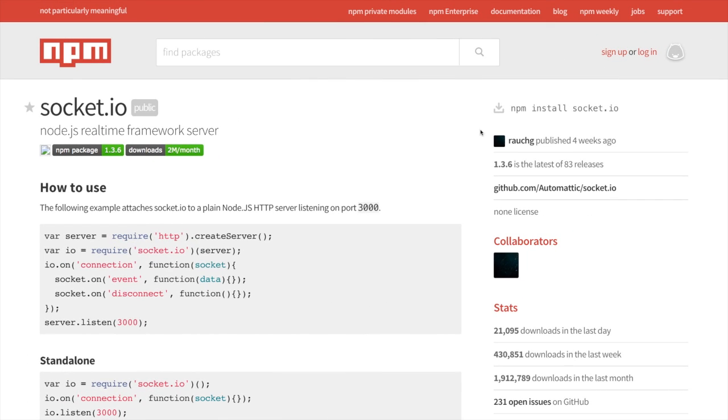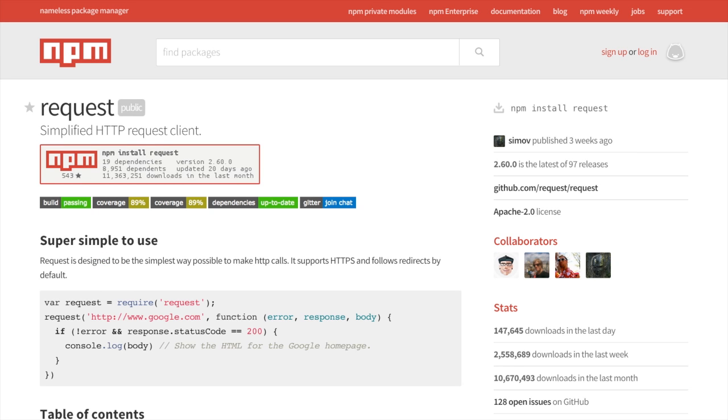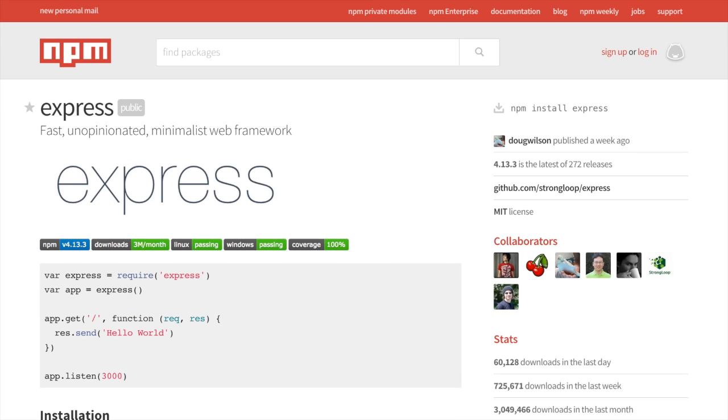So I'm at npmjs.org, and I've just searched for Socket.io, which is one of the dependencies for the Node project. And you'll see here, Socket.io is simply a Node.js real-time framework server, and it has a simple description on how to use it there. Thankfully, you don't need to write any code. It's already done for you in the Node.js integration module. Just to show you the other dependencies, there's also Request, which again is a simplified HTTP client, as you can see here on the NPM project page for it. And then lastly, there's Express, which is a fast, unopinionated, minimalist web framework, as its description here in NPM states. And those are the modules that make up the Node.js application's dependencies.